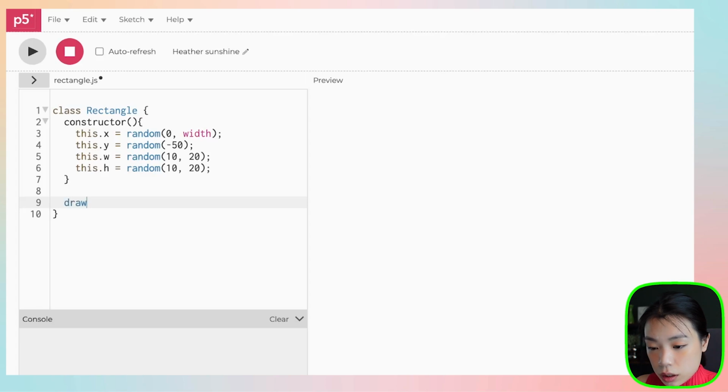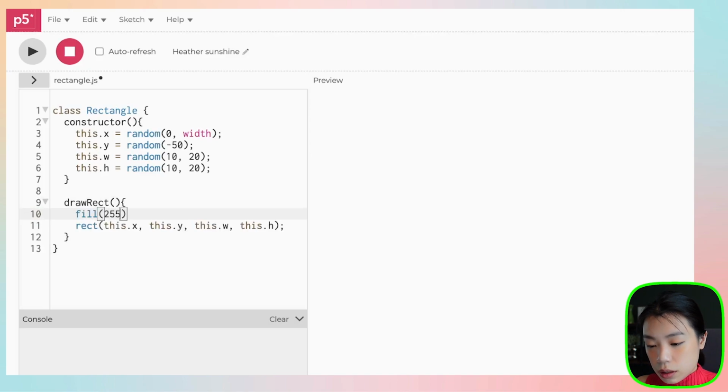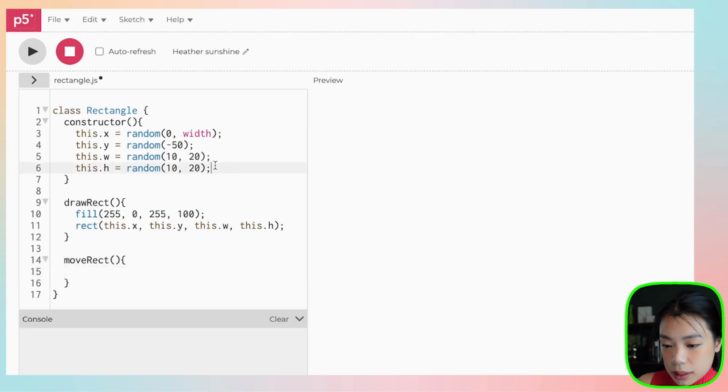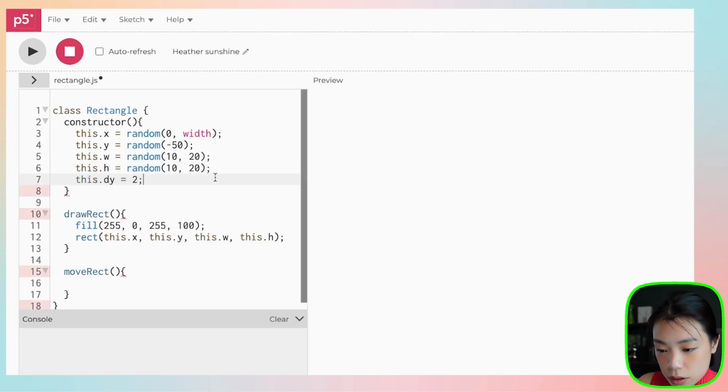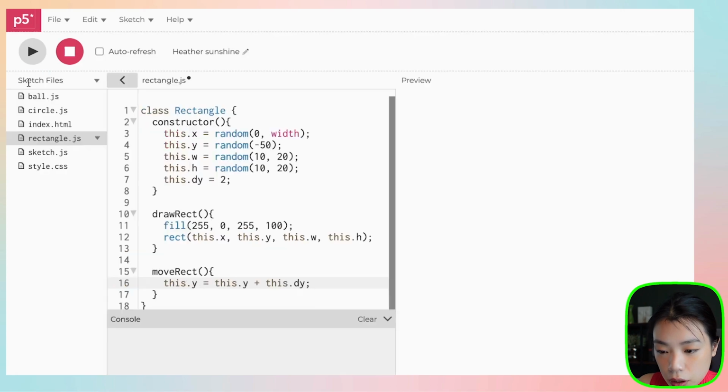And then we want to draw the rectangle. So let's call it drawRect. We're going to use the rect function. So it's going to be this.x, this.y, this.w, and this.h. And I'm going to give it a color of magenta and an alpha value of 100 as well. Okay, and then we also want to move the rectangle down by dy. Let's do the same amount. And then it's this.y equals this.y plus this.dy.